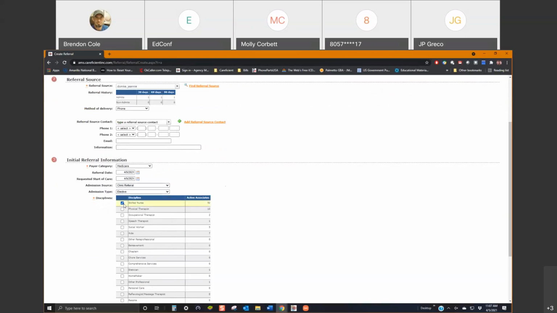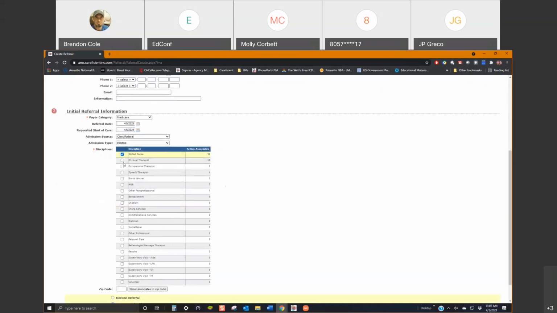If you already know what disciplines are involved, you can go ahead and start clicking on the disciplines that are going to be taking care of this patient. A lot of times you'll get a referral and they'll just say admit to home health. You don't know what disciplines they need. There's a way to add the other disciplines at a later time. So if skilled nursing was the only one you knew of, you could just click on that and add skilled nursing, and I'll show you how you can add these other ones at a later time if needed.